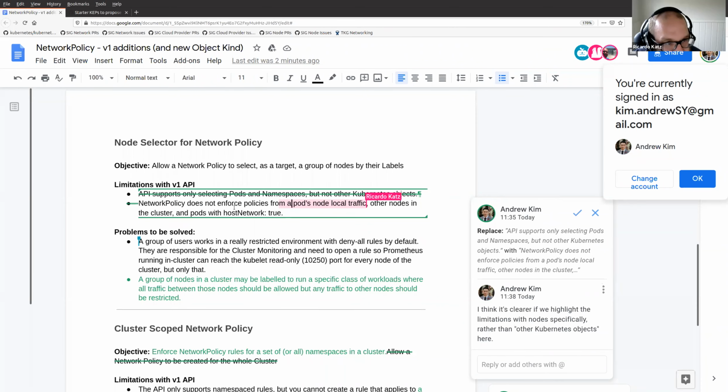And a group of users works in a really restricted environment with deny rules by default, and they're responsible for the cluster monitoring and need to open a rule so Prometheus running in the cluster can reach the kubelet read-only port on every node of the cluster, but only that. So this case is like I have a namespace that's restricted with Prometheus, but I need to reach only the API server to discover the nodes, and then the kubelet read-only port with the metrics from those nodes. So those are the two problems that we want to solve.